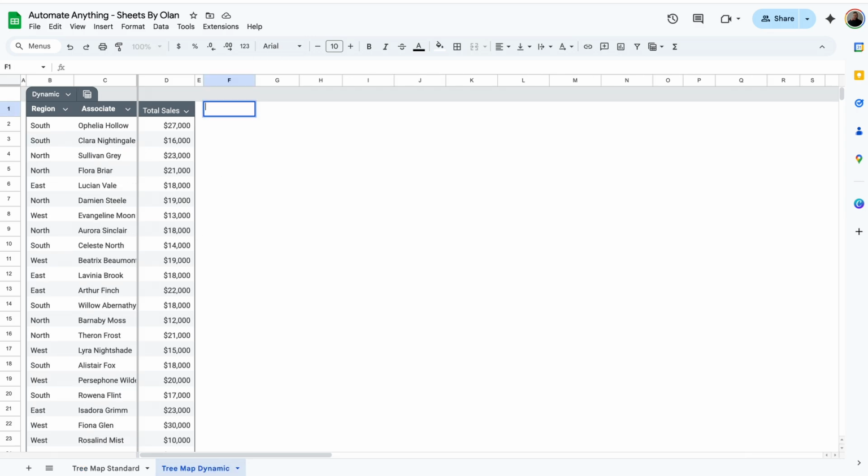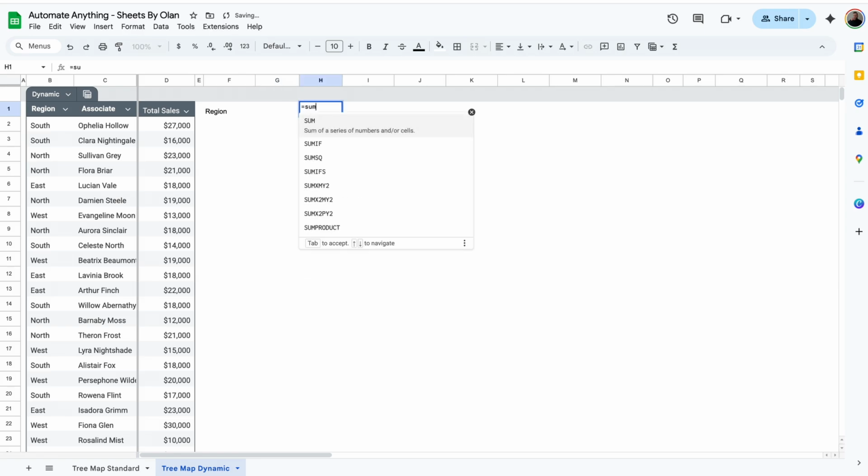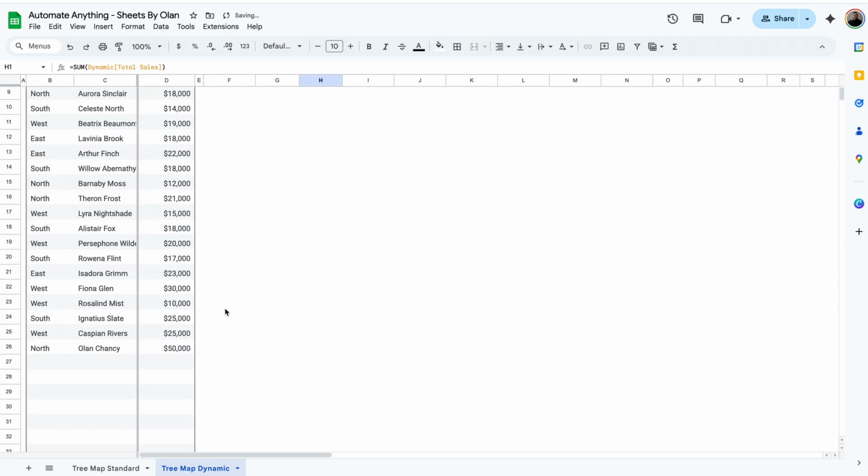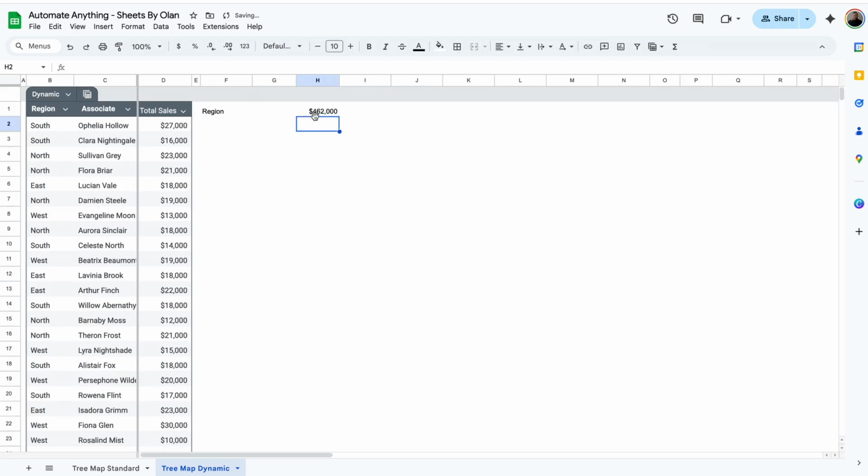So the first thing, just like last time, in the top row, we're going to put region, go over twice, and then we're going to do the sum. One thing to note is that the sum is no longer pointing to the tree map, instead it's pointing to the dynamic. So I'll be referencing dynamic instead. So I'm going to do sum, total sales, and this will be of the dynamic one, and press enter. So now we have 512. Let's go ahead and get rid of this one for me. And now we have 462.